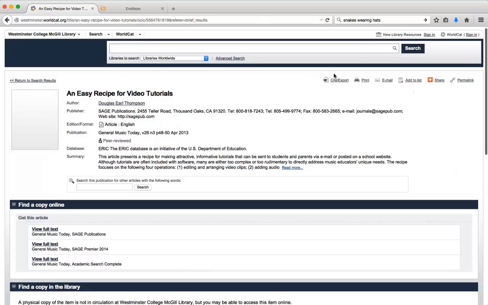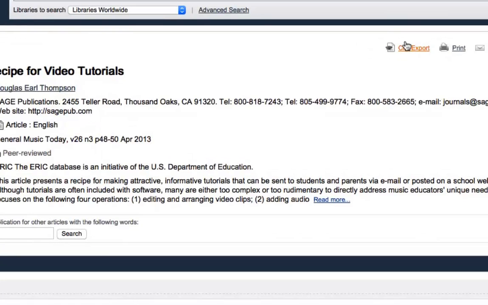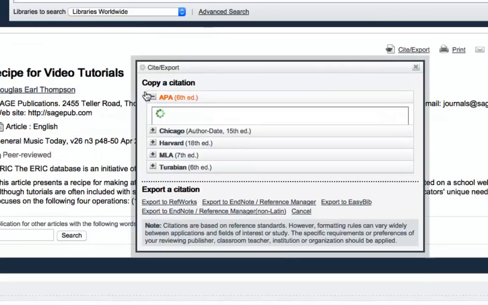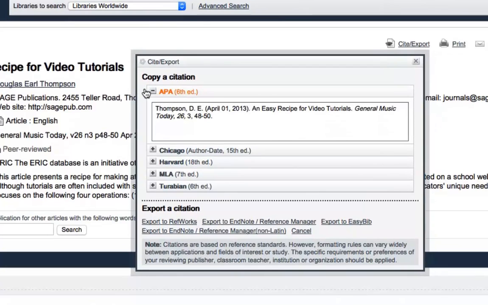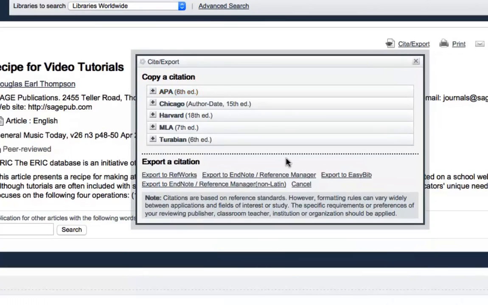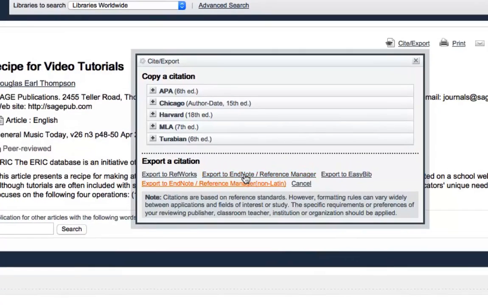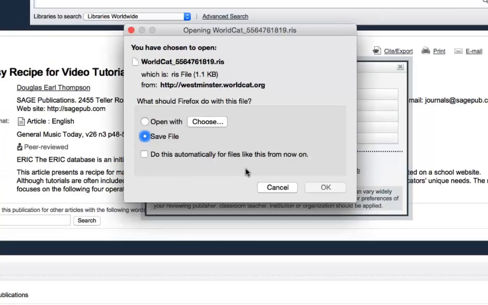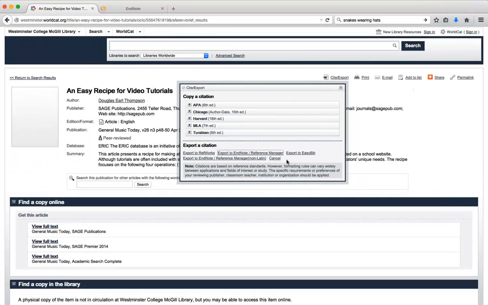So now, from this catalog, I click this Cite/Export button. And here, I could copy and paste citations into a bibliography if I wanted, or just a list. But if we're using EndNote, we click down here, Export to EndNote/Reference Manager. I'm going to save this file, and I see that it's downloaded.